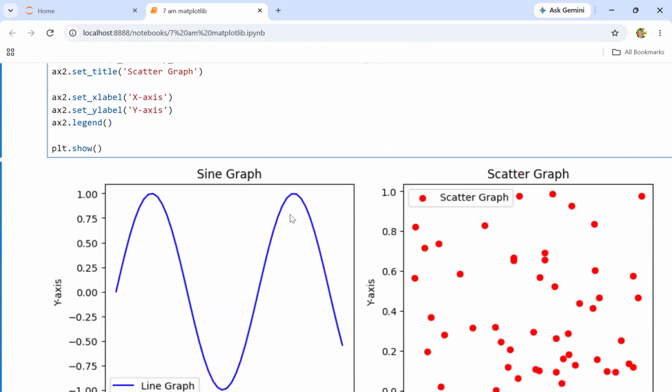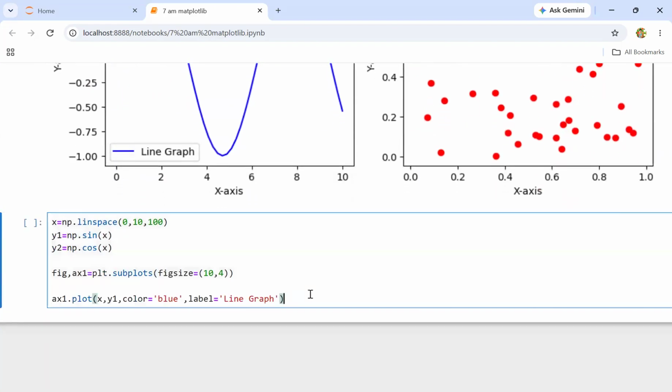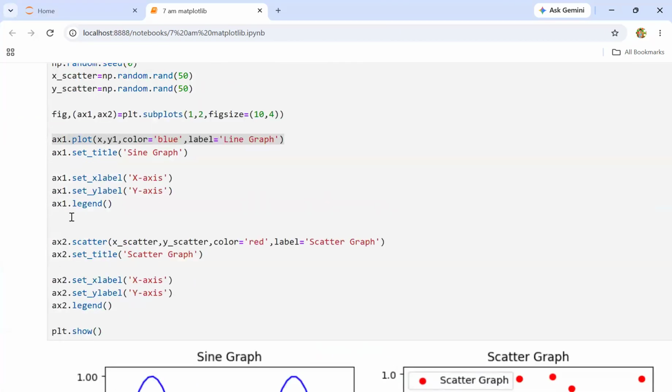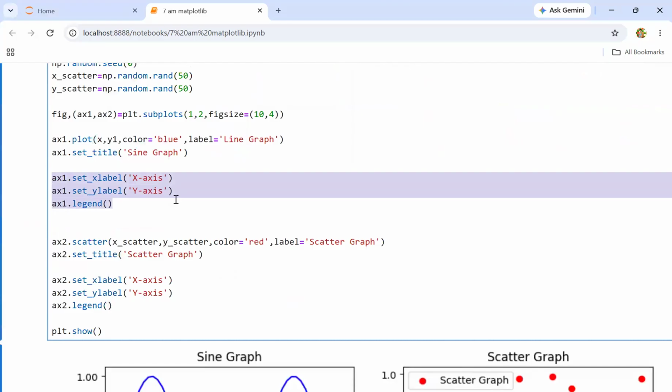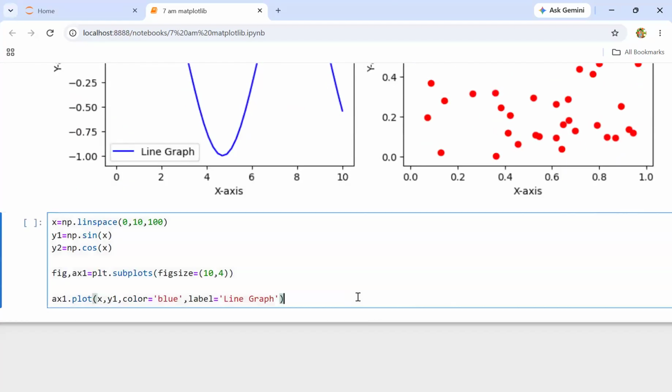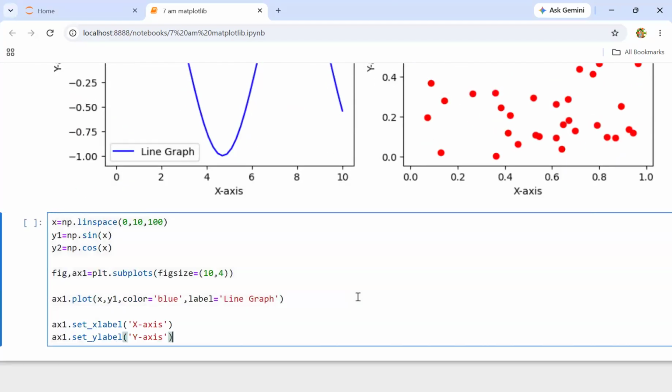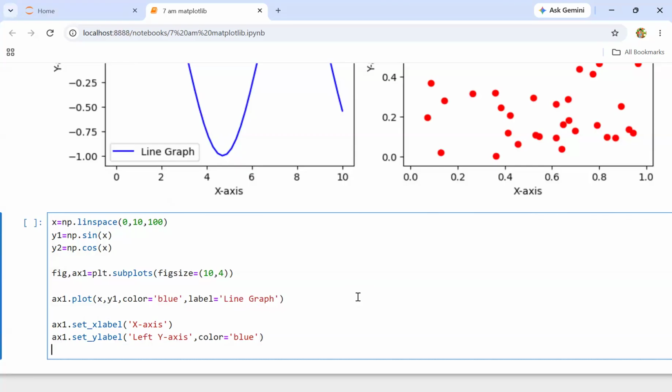ax1.plot, I would be giving this label as line graph with color blue. X label, Y label also we will be giving. But here X label as X axis, Y label as left Y axis. Left side it would be there. And here if you want the color also, for your separation you can give color. The axis colors also can be changed. I say blue.